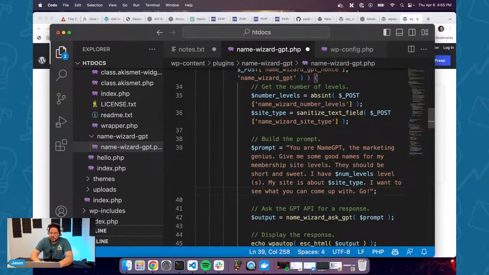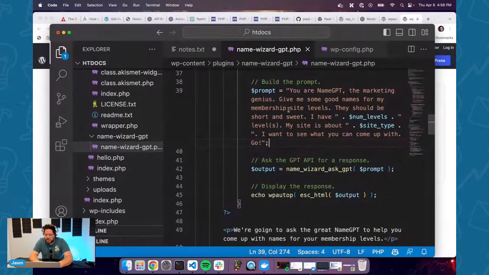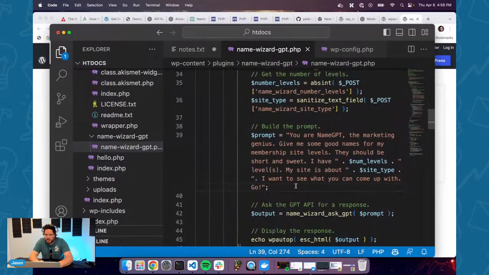Okay, and then it asks. I do it this way. You can put curly braces. I tend to do this. Oh, I know why I was confused, because there's a period. My site is about site type. I'm going to see what we can come up with. Okay, and GPT is really forgiving if this turns out kind of weird. So the prompt, I'm going to combine those things into the prompt.